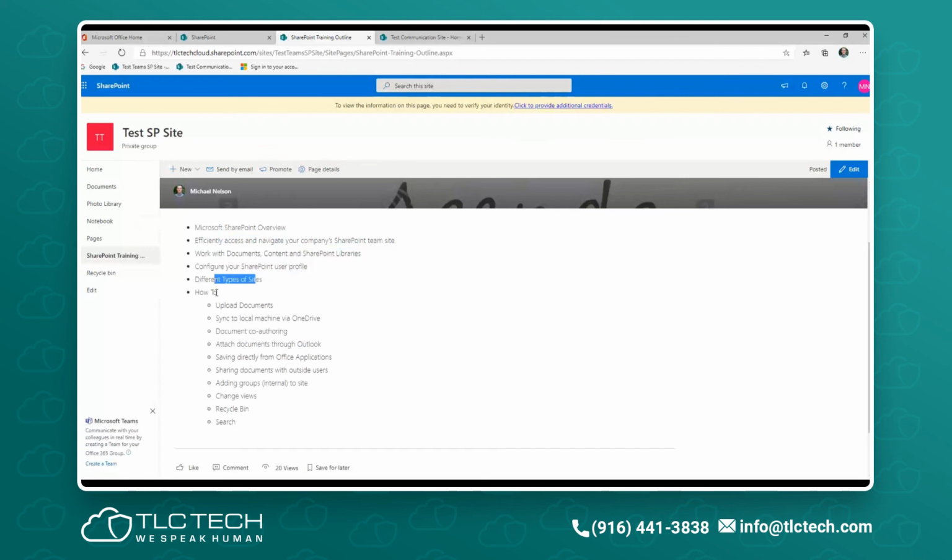We're talking now about the different types of sites, and then we're going to do how to do the following things: uploading documents, syncing data from this SharePoint down to your local machine, co-authoring, attaching documents through Outlook that are part of SharePoint, saving directly into a SharePoint site from other applications, sharing documents with outside people, adding groups, changing your views, the recycle bin, and then doing a search feature.